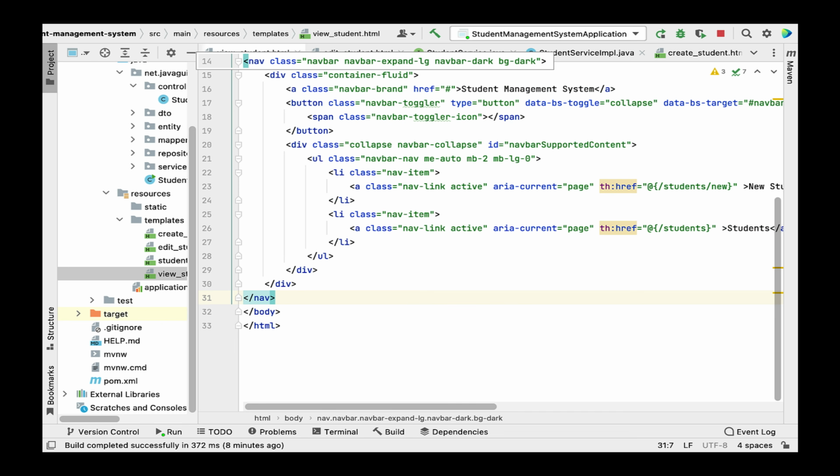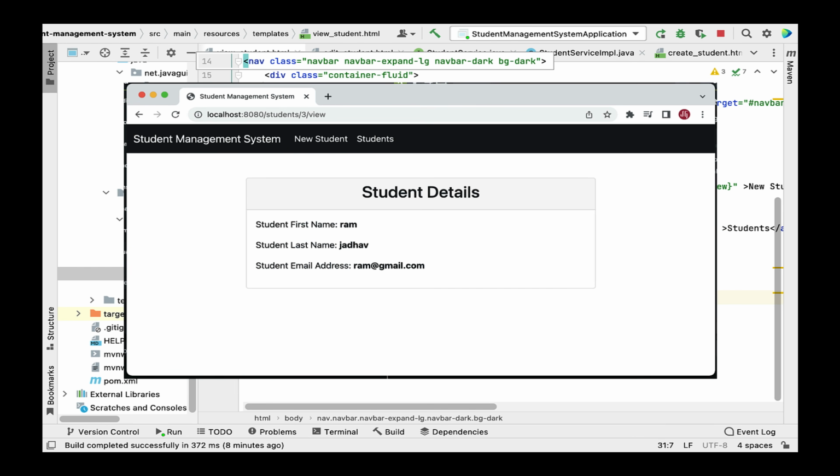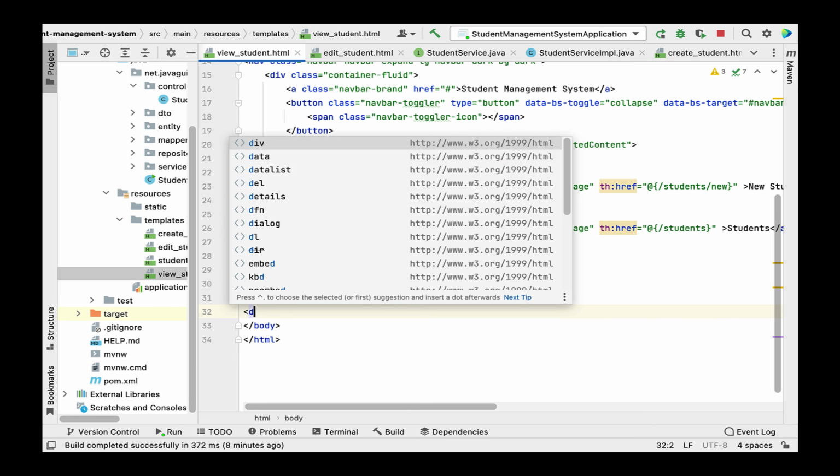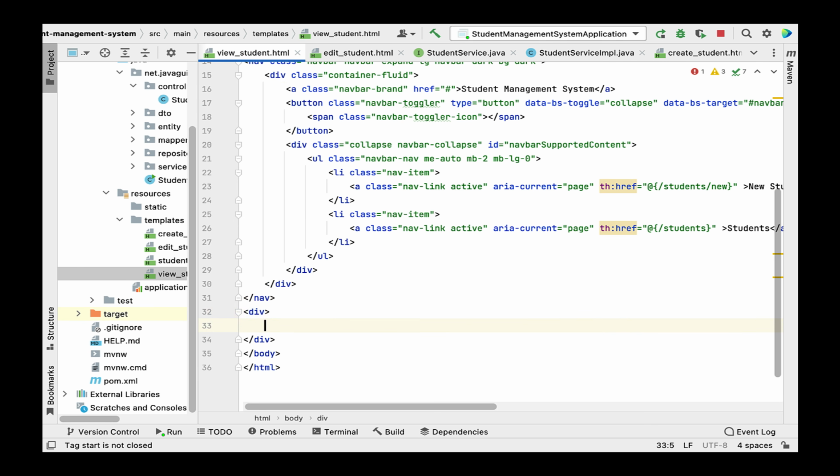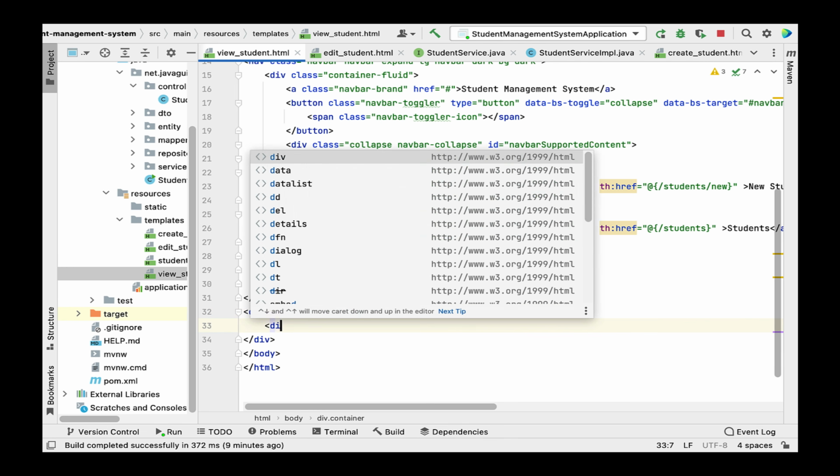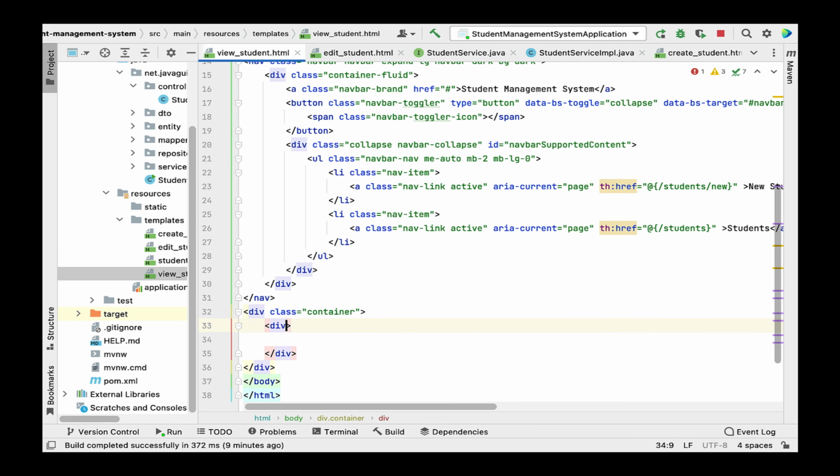Next, we need to design the card. Within a card, we will display the student information. So here, after the navbar, let's have a div. This is the main div, and we'll give the Bootstrap CSS class as container. Within the container div, let's have a row. For that, let's create a div and give the Bootstrap CSS class as row.